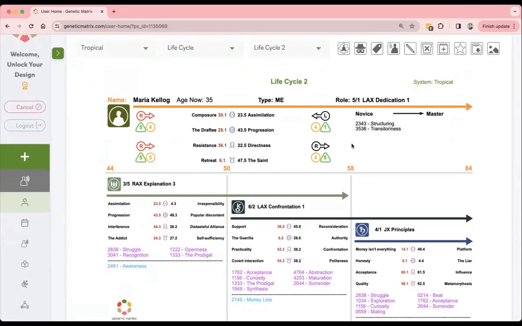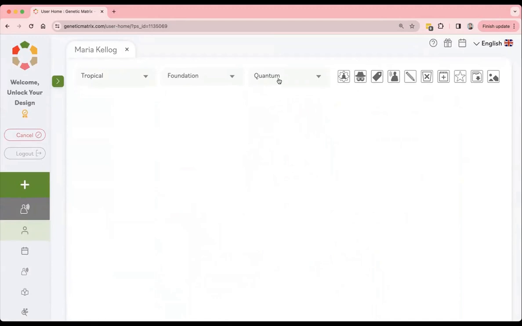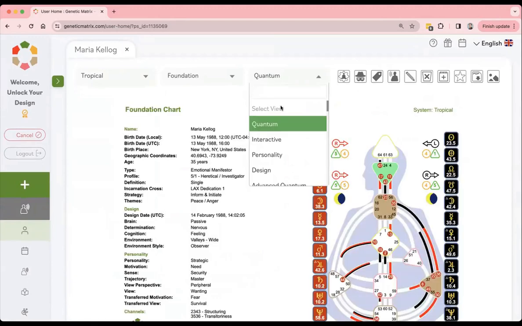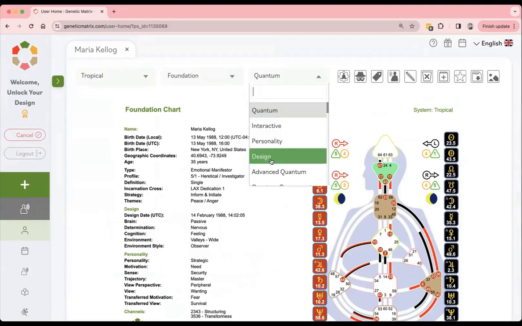If you want to download any of these charts, you just click on PDF and then it pops up on the screen and you can save it anywhere on your computer. So let's go back to the foundation chart and then we look at the next drop-down menu. So here you can look at just the personality, just the design.